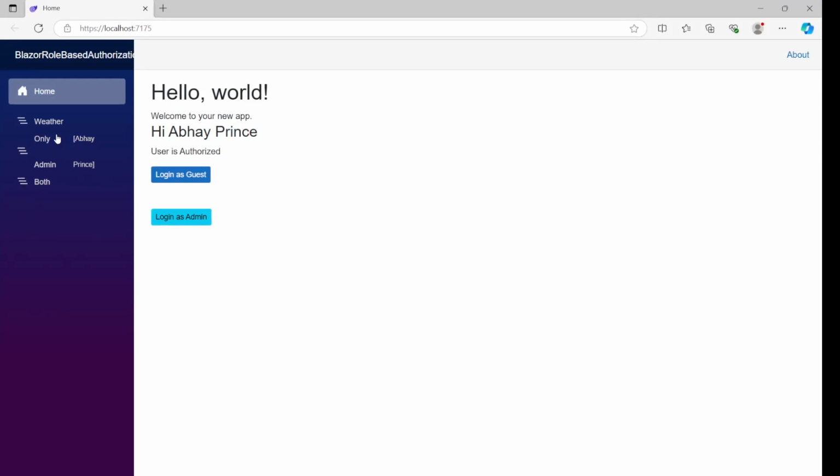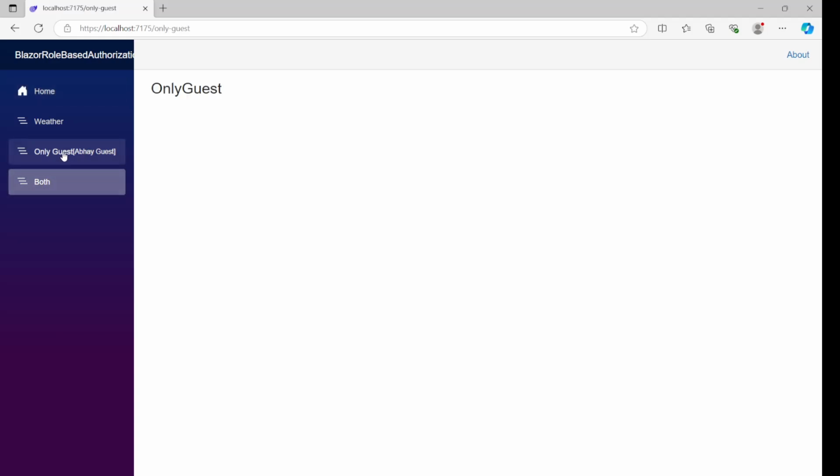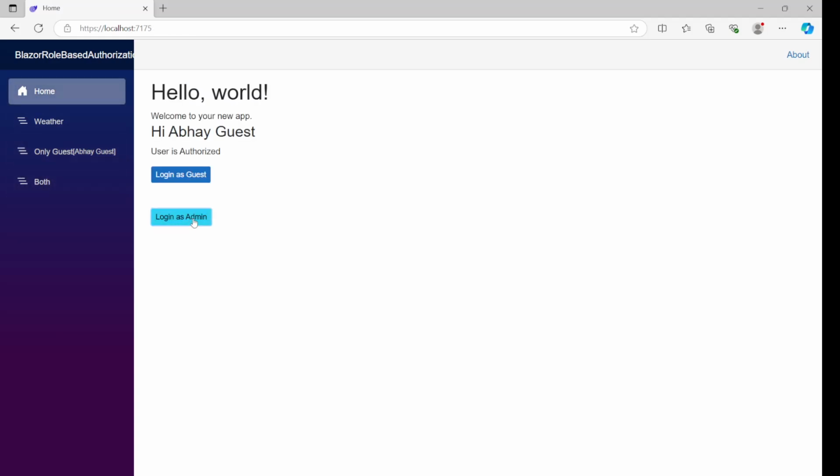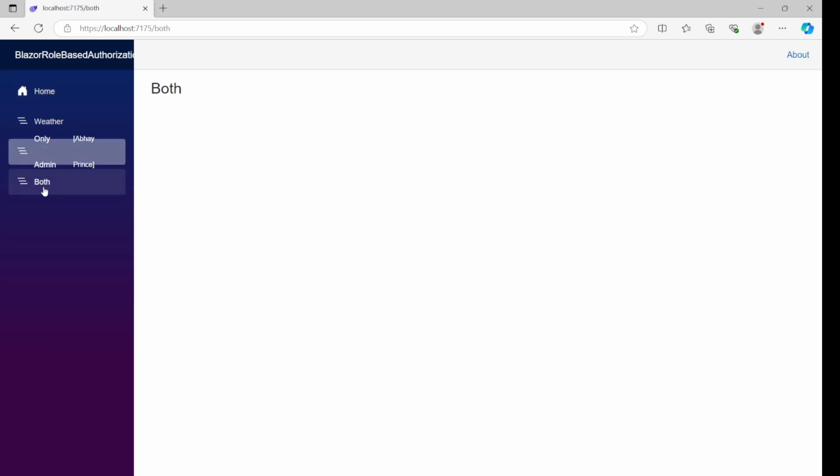We are here. Now we can see only admin Abhay prints. The UI is horrible, but at least we can see this, and we are logged in as admin. Now if we use login as guest, you see only guest, Abhay guest, the current logged in user's name, which we can see here as well. And both of these are links. Login as admin, we have this admin and this thing.